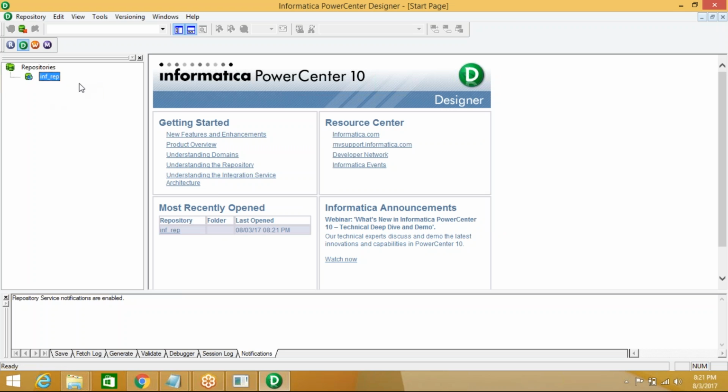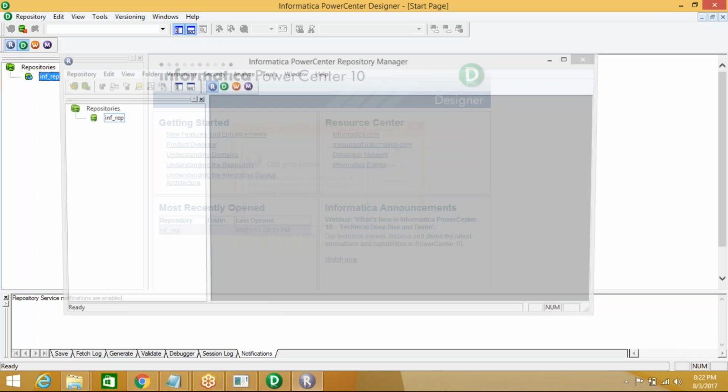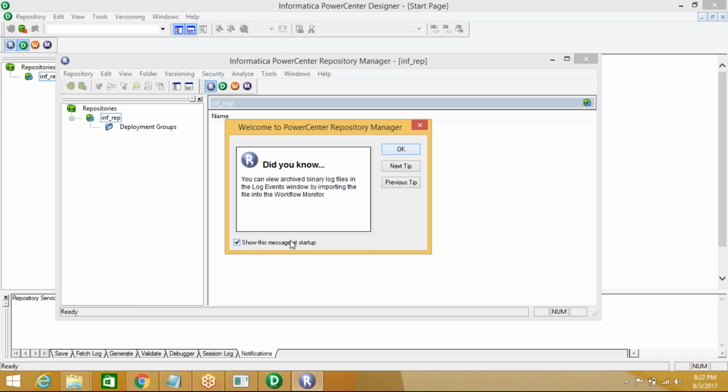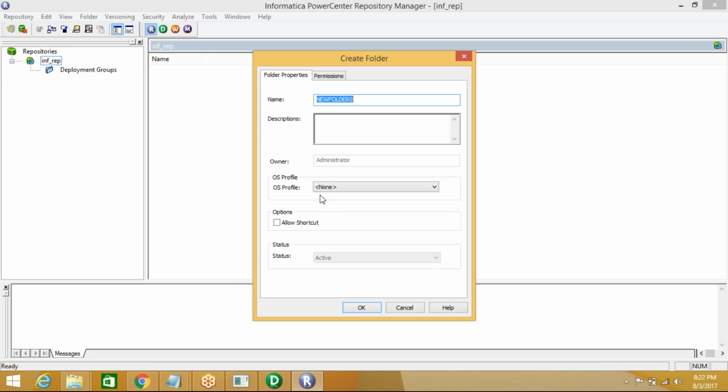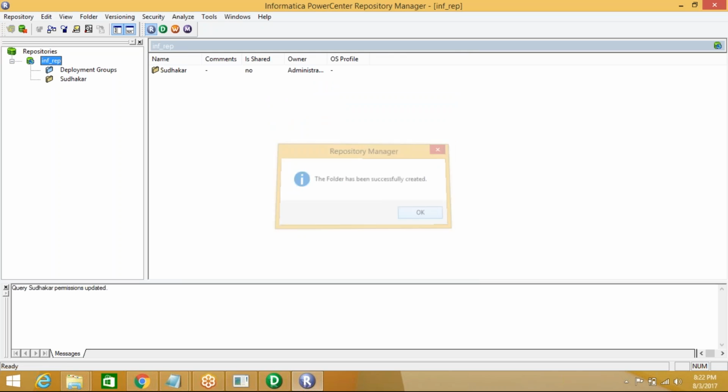Right now we don't have any folders. If we want to work with PowerCenter, we need folders. That's why go to the Repository Manager. Click on Repository Manager. We can create a folder from the Repository Manager. From the menu bar, go to folder, create, give a folder name. The folder name can be anything. Okay, now the folder is created.